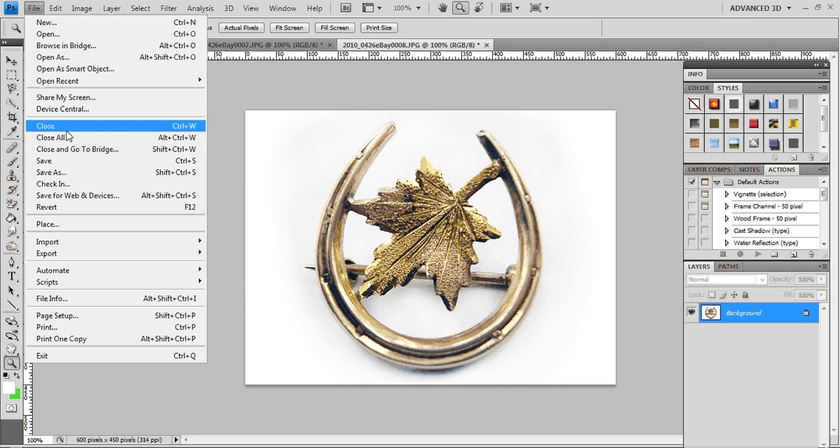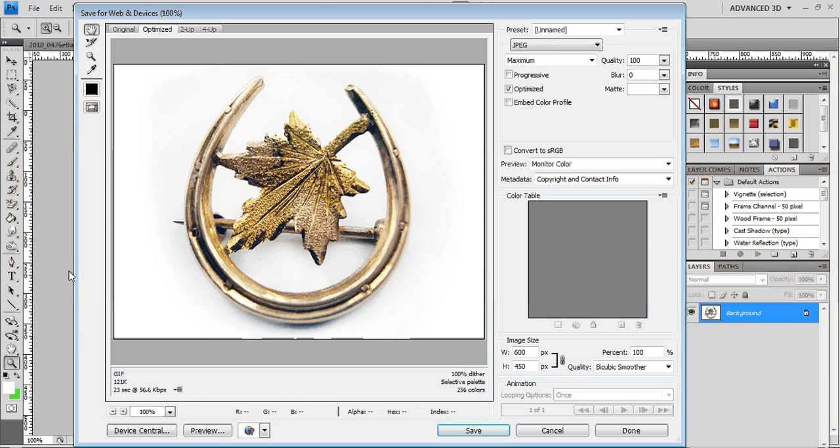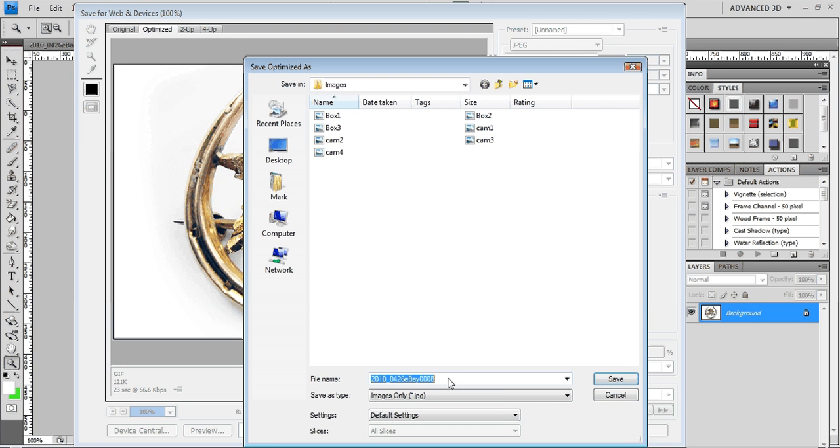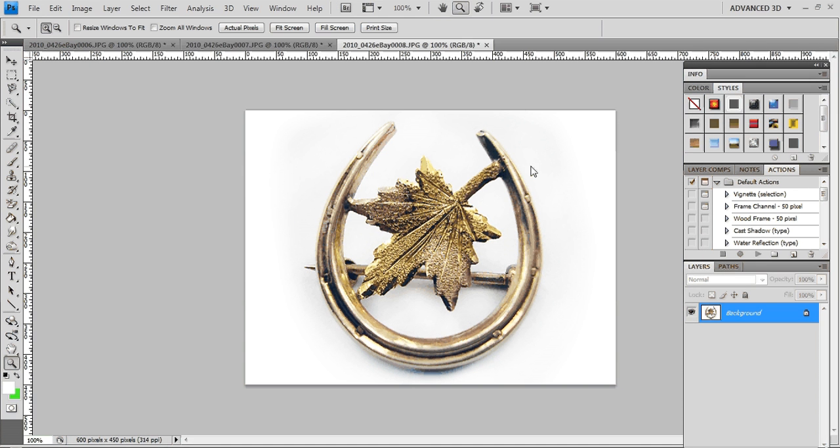And then what I do is I save for web devices. On JaskPaint you don't have to do this, I think it automatically saves it as a JPG, but I've got the thing set for JPG. It automatically comes down to image size 600 by 450, which is what we cropped it at, and then save it as whatever you want, brooch or whatever, brooch 1 in this case, save, and that's done. And that's what I do.